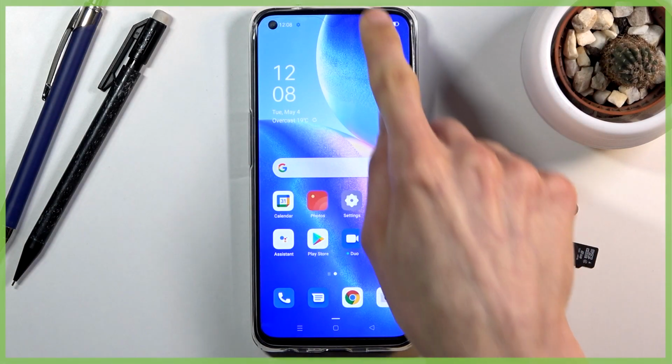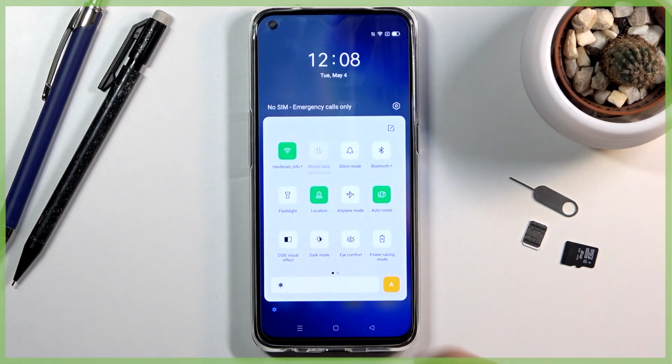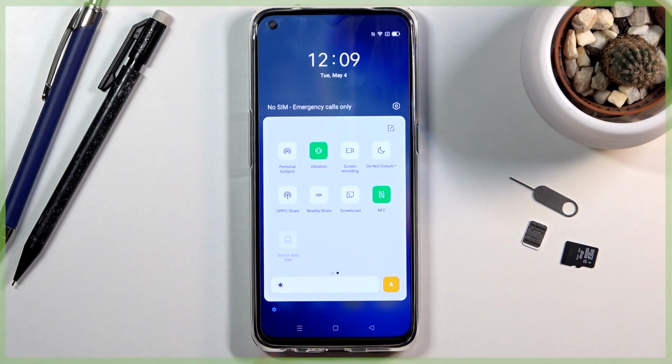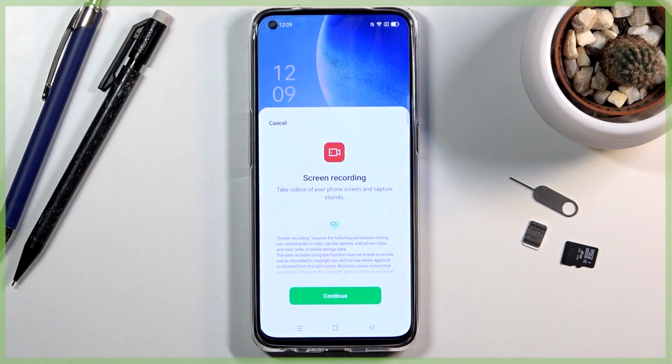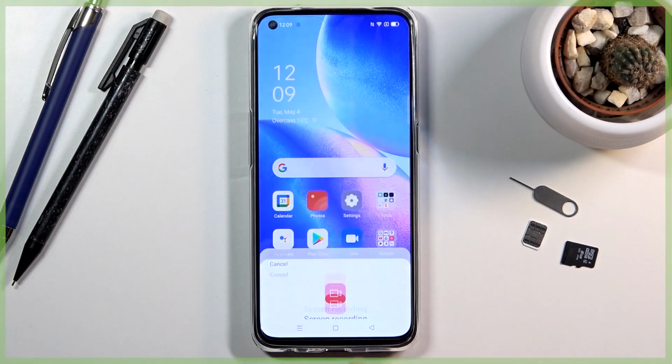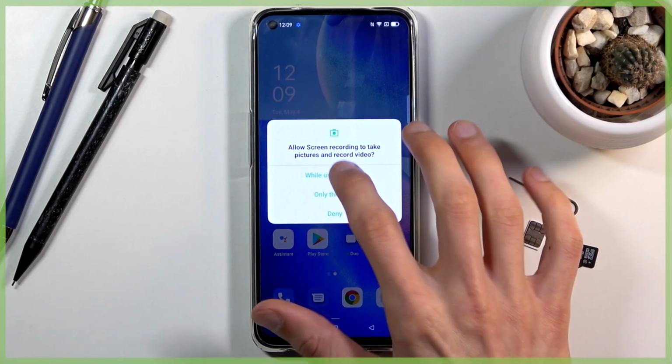So to get started, pull down the notification panel, expand the list and go to the second page where you should by default see the screen recording toggle. So from here, simply tap on it. It will want to get some permissions, so just tap on accept, agree and continue and allow all of this.